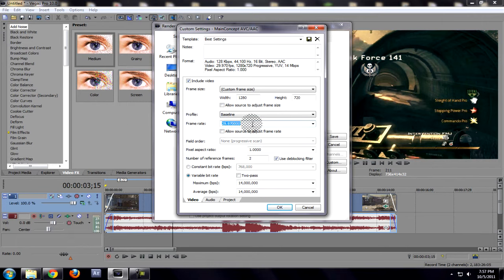Then your frame rate, you want 29.97, 4 zeros. You need the 4 zeros, and do not check this. Field order, if you have main, just make it none. If you have baseline, it doesn't matter. Aspect ratio 1.0. Number of reference frames 2. Use deblocking filter checked. Variable bit rate of 14 million and 14 million.